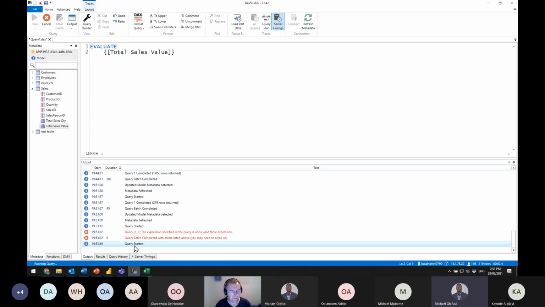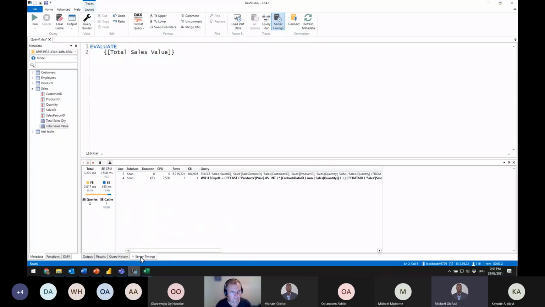you can see that the query started, it's finished, it took 3.2 seconds. If I come over to the server timing, you'll see the formula engine's done nearly 3 seconds of work. Now compare that with the other formulas that we wrote that were 26 milliseconds. I mean, this is 100 times slower, right? So something's not right with this particular formula.